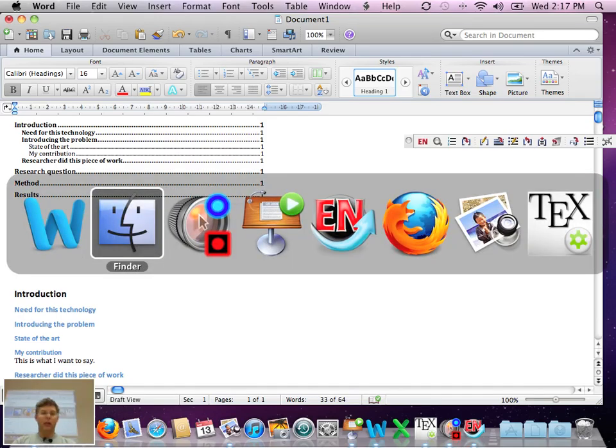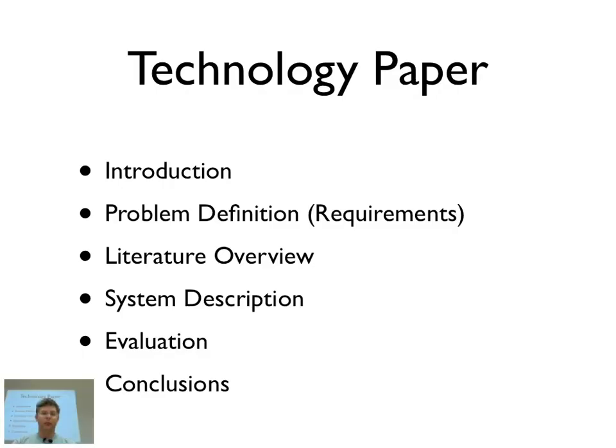In general, when you have papers, stereotypically in this department, you'll probably end up with two types of problems. There's more of a technology paper and there's more of a psychology paper. In a technology paper, probably what you're going to have is an introduction. You're going to have a problem definition. In this problem definition, you probably have some requirements.